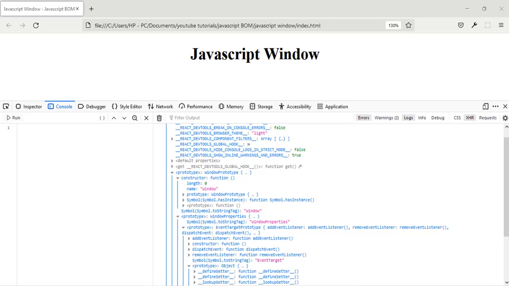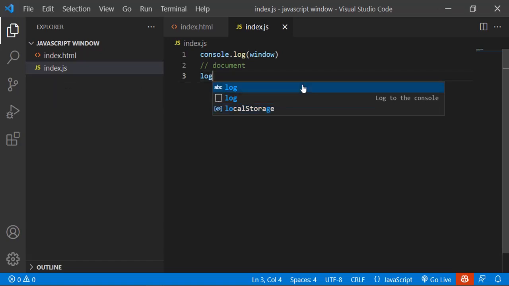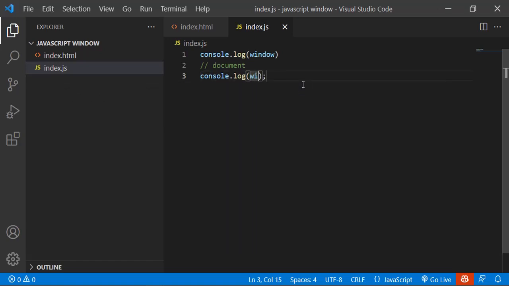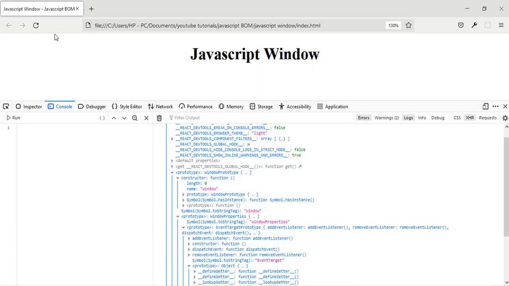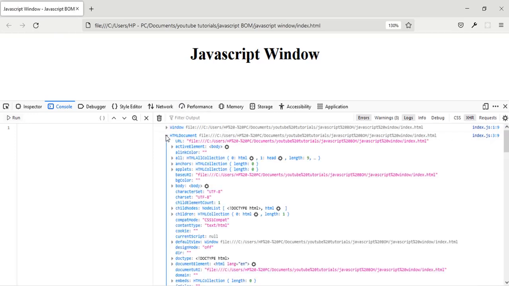Okay, so let's do some things. The document is also under JavaScript window. Let's say window.document. Now if we log this, we're going to see the window document. All right, so this is the document.